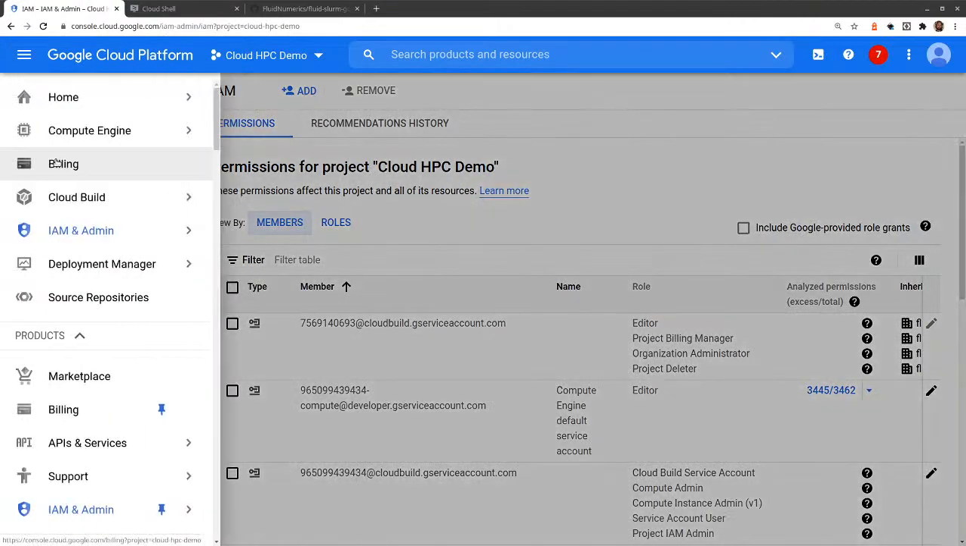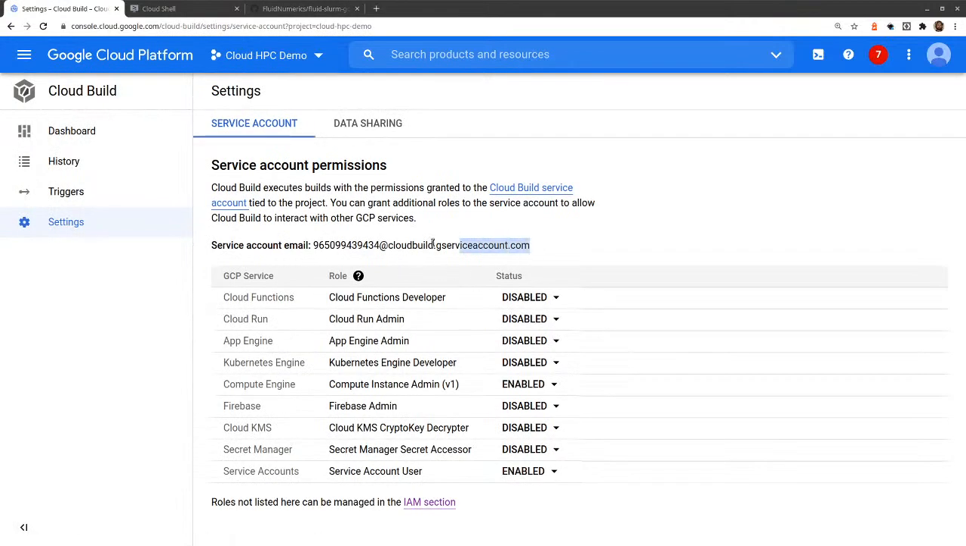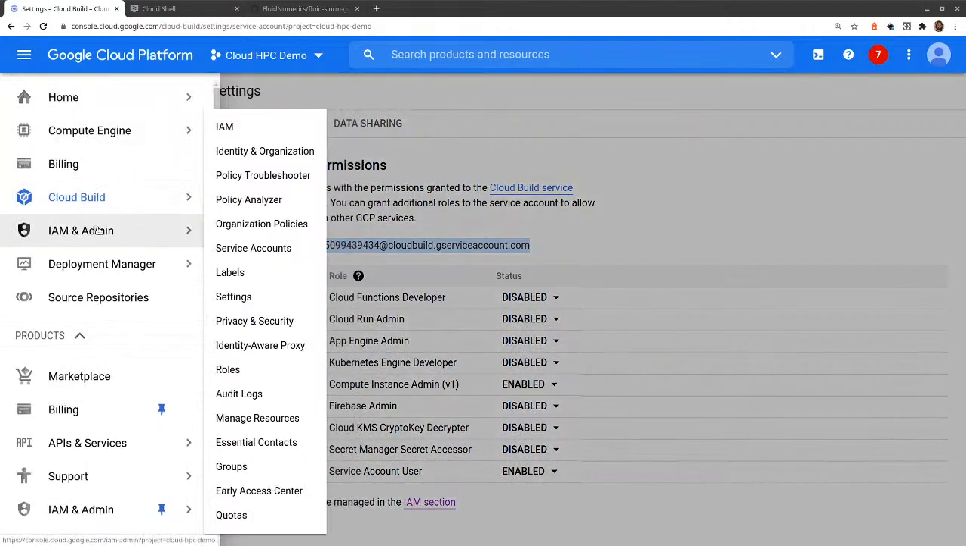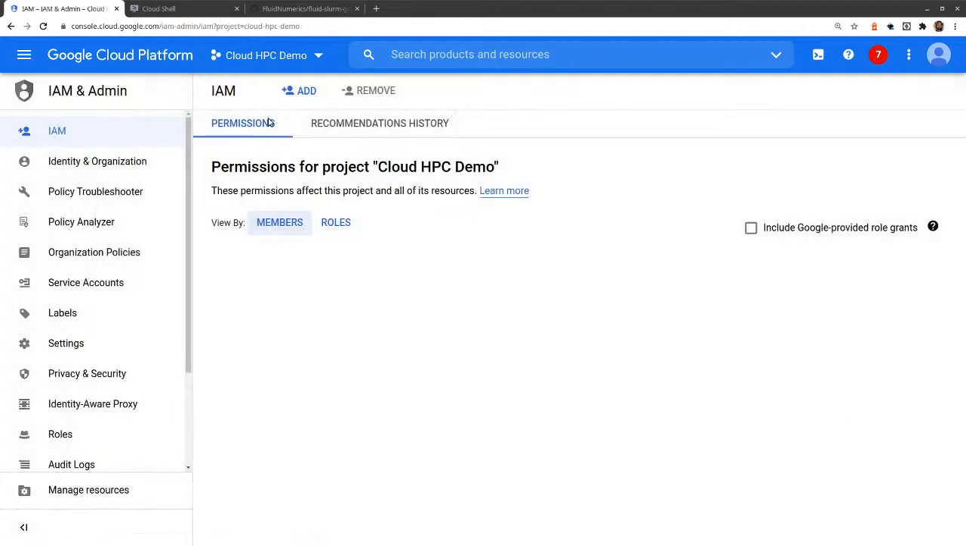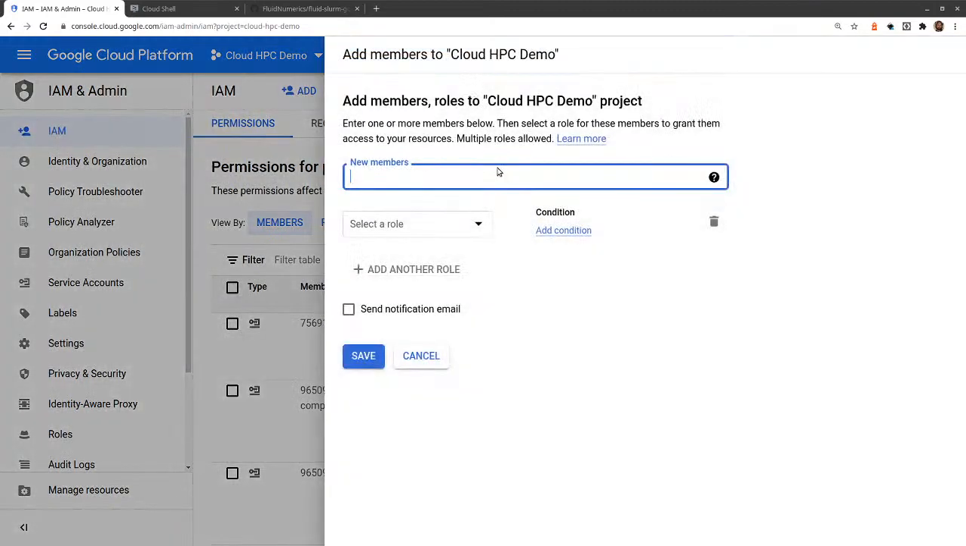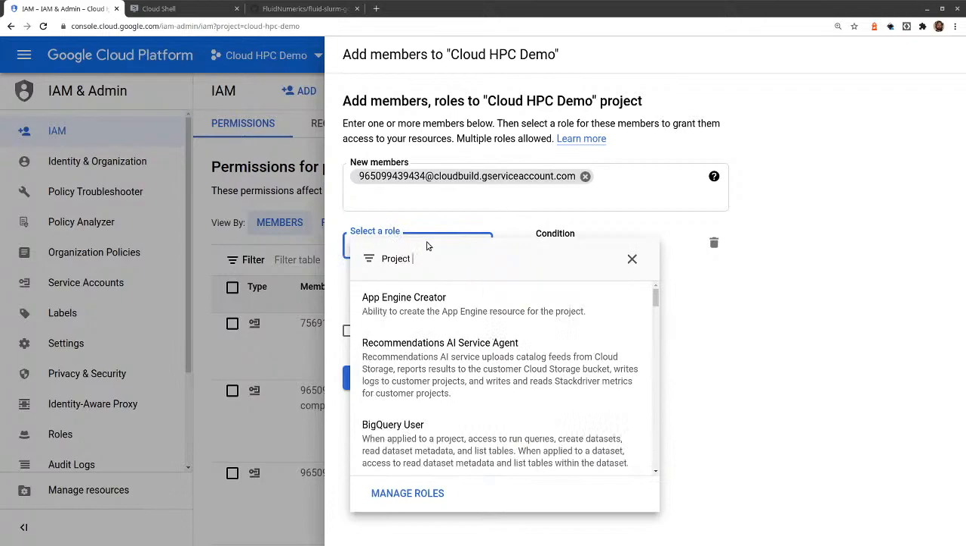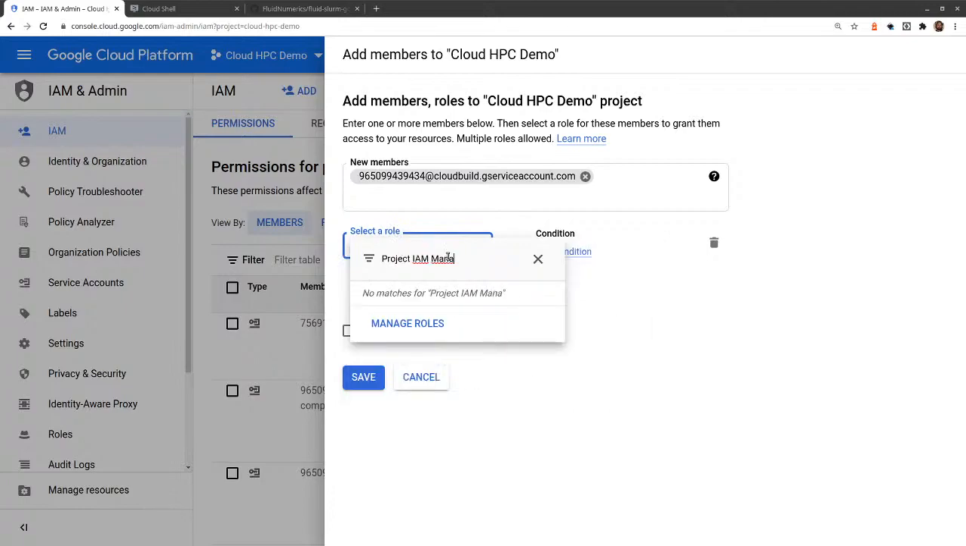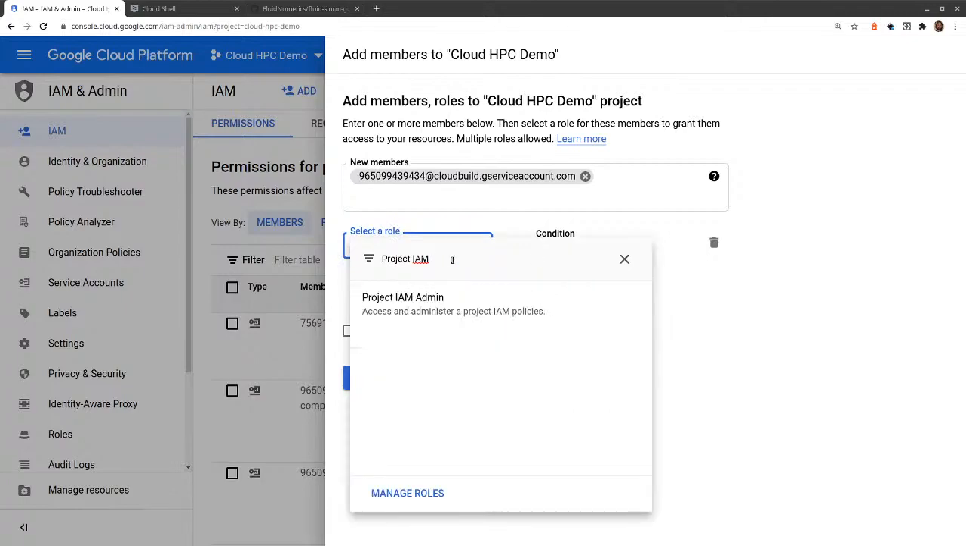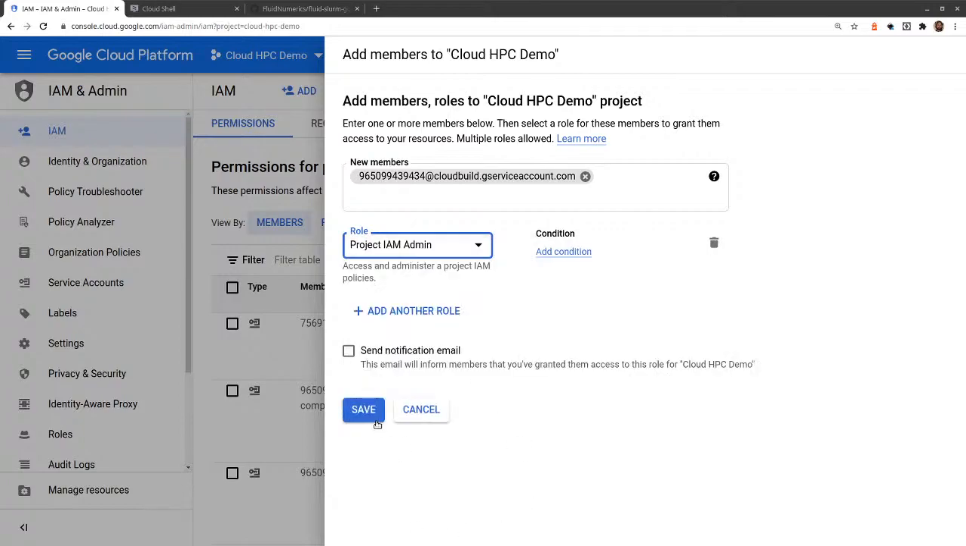Before we do that, let's go ahead and grab that Cloud Build service account ID. So go back into those settings. We'll grab that service account email address, copy it, go into the Identity and Access Management panel, IAM, and add that service account there. The role you're going to give it is Project IAM Admin.